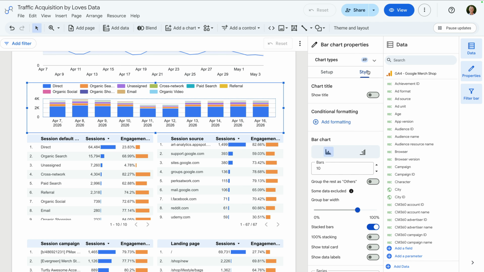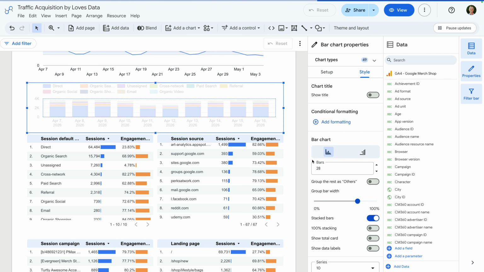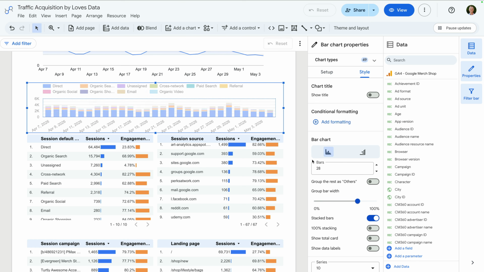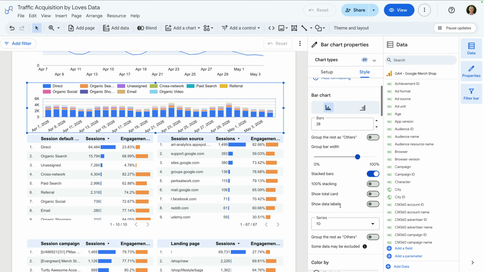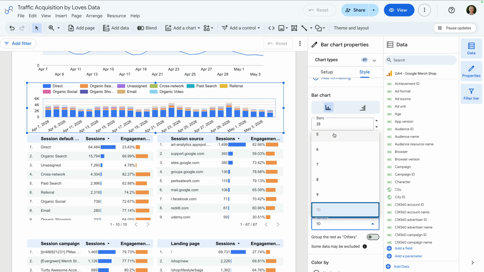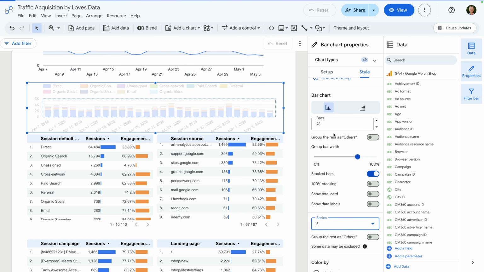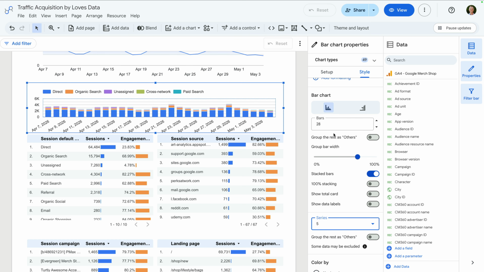Okay, so now we can see the dates in order, but I want to view more days, so let's select the Style tab and change the number of bars from 10 to 28. Now the chart includes a lot of information, and I only want to see the top 5 marketing channels, so let's change the series from 10 to 5. That's it. We can now see the overall trend for our top 5 marketing channels and a daily breakdown.